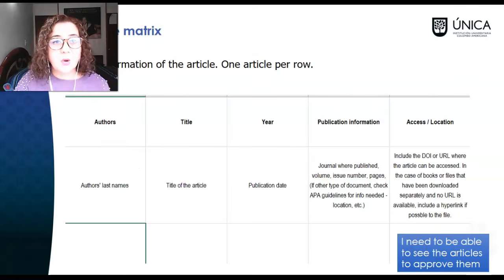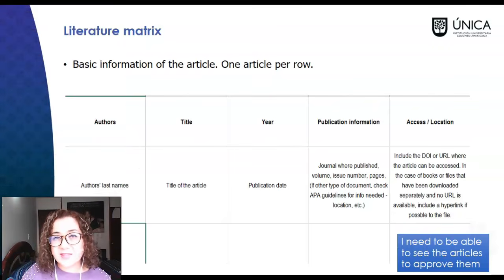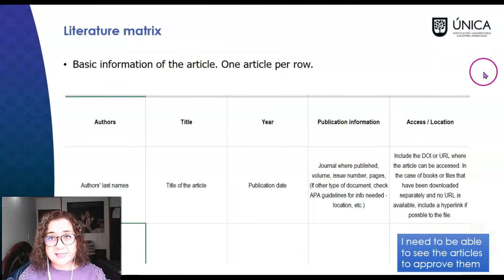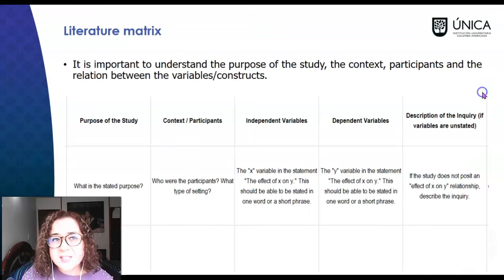So just a little disclaimer, remember that this matrix was created by Professor Josephine Taylor. I just want to acknowledge that because it's amazing. So let's continue with our literature matrix.